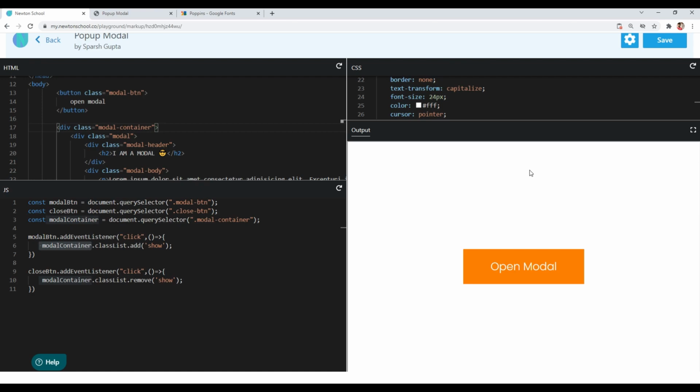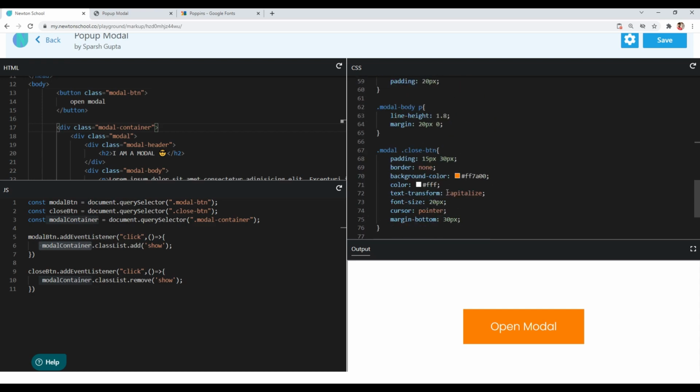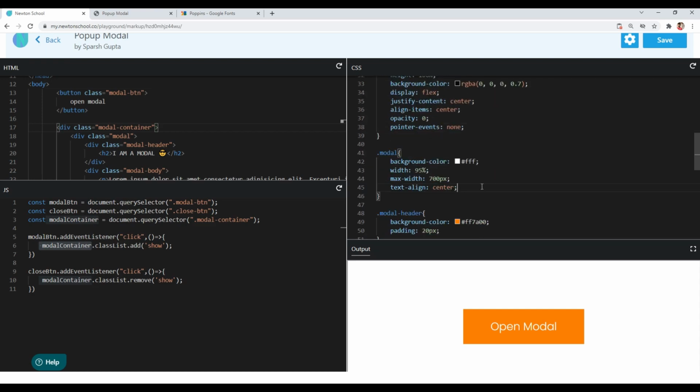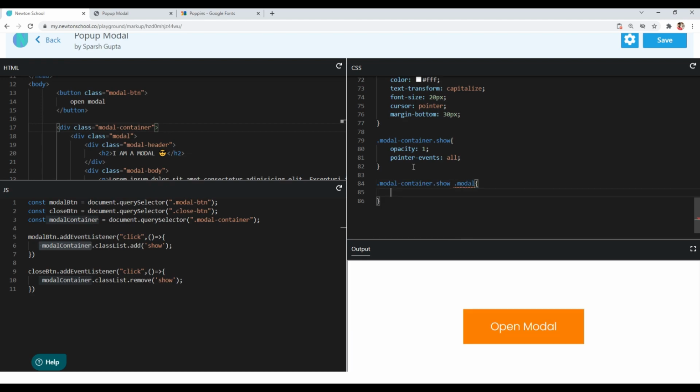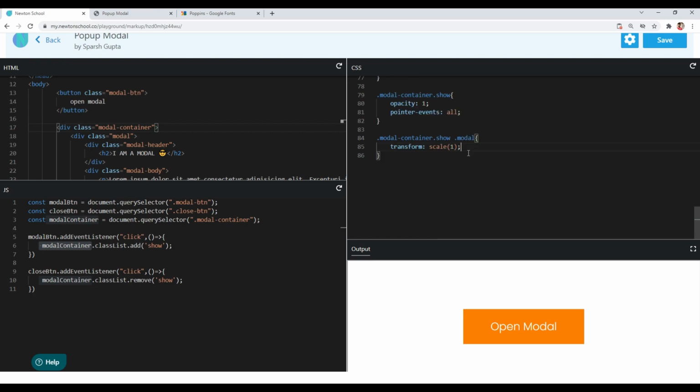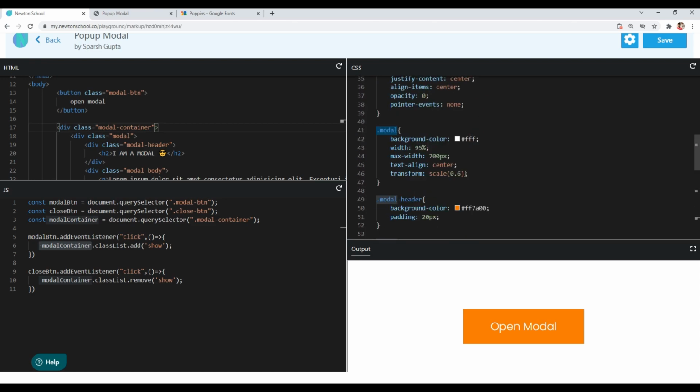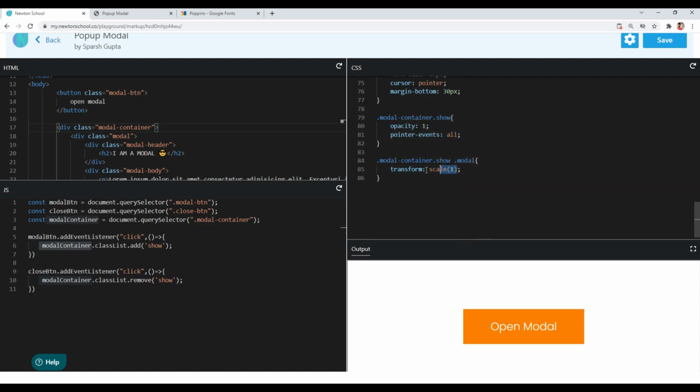Now you can also add some animation when our modal container opens. So let's add a scaling animation to our modal. Initially I want the modal to be scaled to 0.6, smaller than its real size, and when the modal container has the show class, I want the modal to get its real size. So I will pass 1 to transform scale. We are basically scaling our modal element from 0.6 to its real size, that is 1.